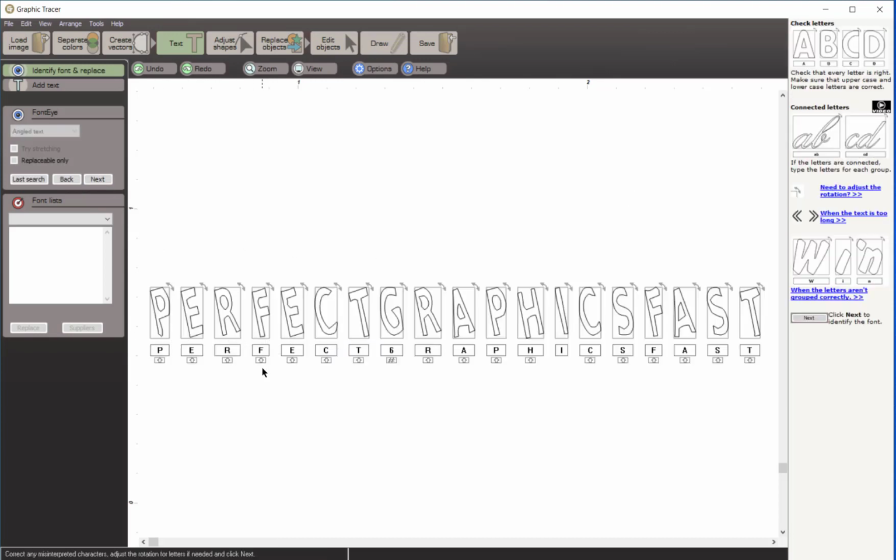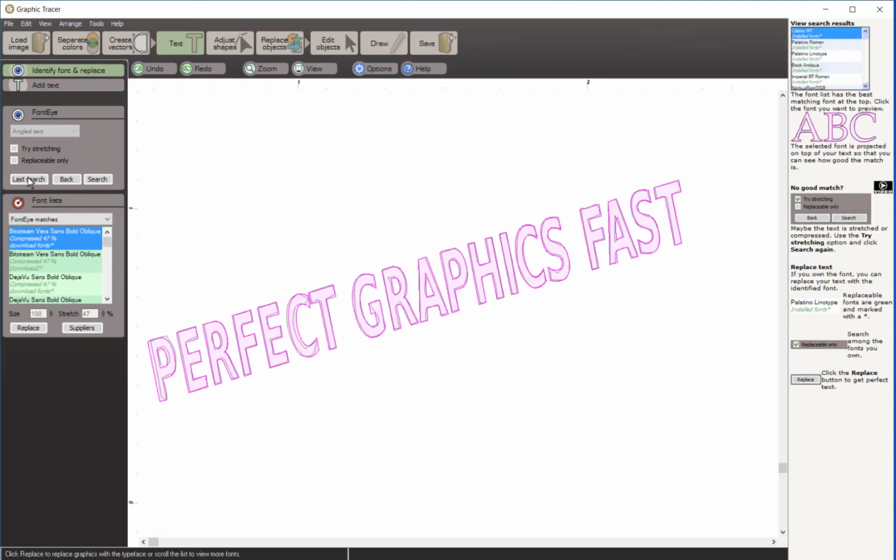And I click Next, and I want to check my letters here. P-E-R-F-E-C-T. That is not a 6. That is a capital G. R-A-P-H. Now that is not a lowercase l, that's a capital I, so I need to change that, and you can tell because of the Shift key. C-S-F-A-S-T. Now I believe this might be the same font that we had up above there, so I'm going to go to my last search, and you can see it is a matching font. If I need to adjust anything, I could click on a letter and use just the nudge keys on my keyboard and nudge it into place.